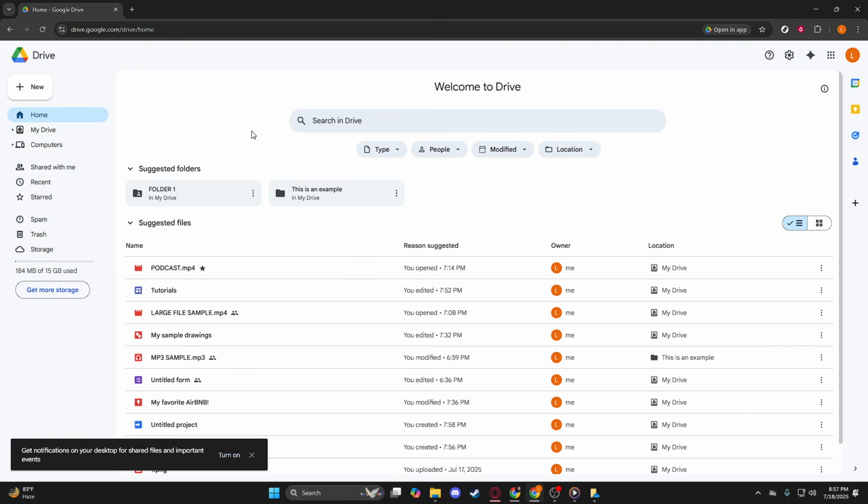Now that you're on Google Drive's main page, let's focus on the top section where you'll find a search bar prominently displayed. This search bar is your gateway to finding exactly what you need quickly and easily. Click on the search bar where it says Search in Drive. By doing so, you activate Google Drive's powerful search capabilities.